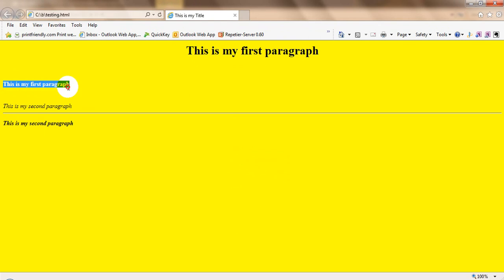My heading number 4 was to the left. I didn't really align it, so it automatically goes to the left. Yet I did apply bold to it. I've got italics over here, and I've got italics and bold over here. You'll see my horizontal rule and the background color, which is quite obviously yellow.